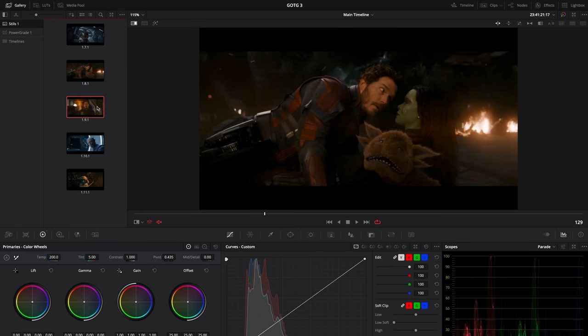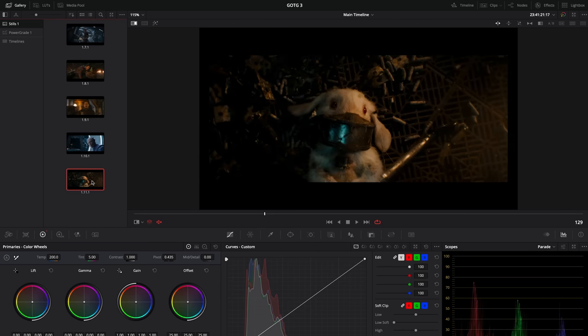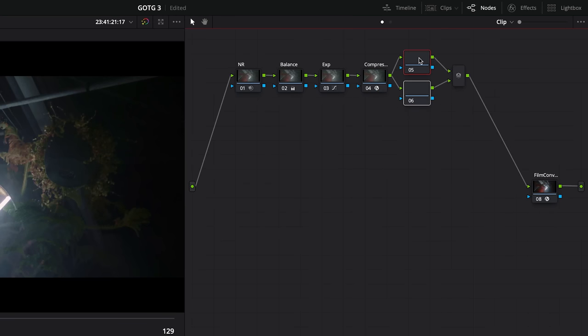To get closer to the very orange atmosphere that we want, use the color warper on two parallel nodes. On the first, increase the cyan in the shadows.